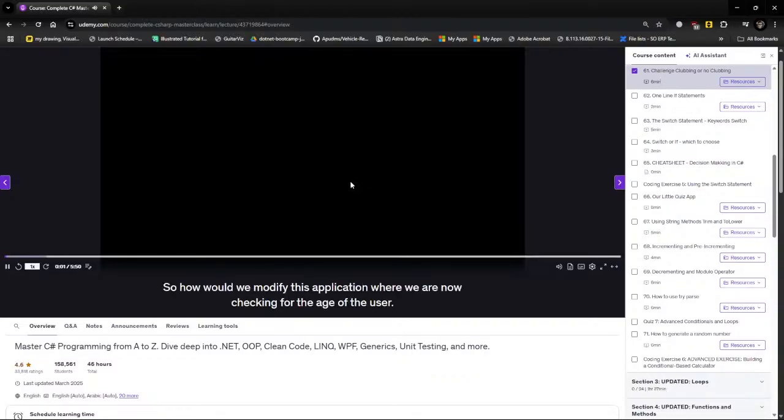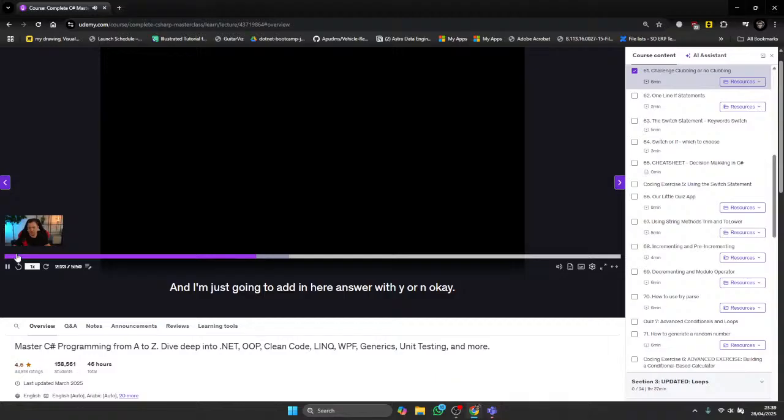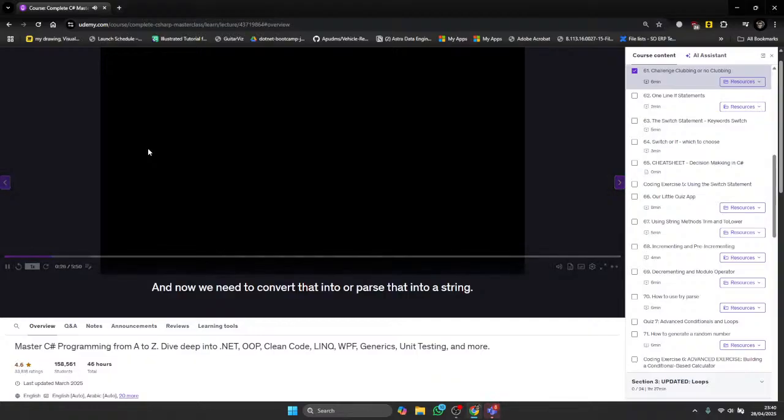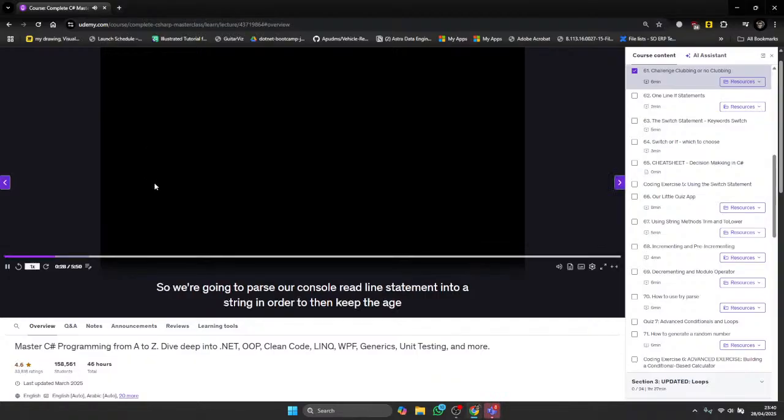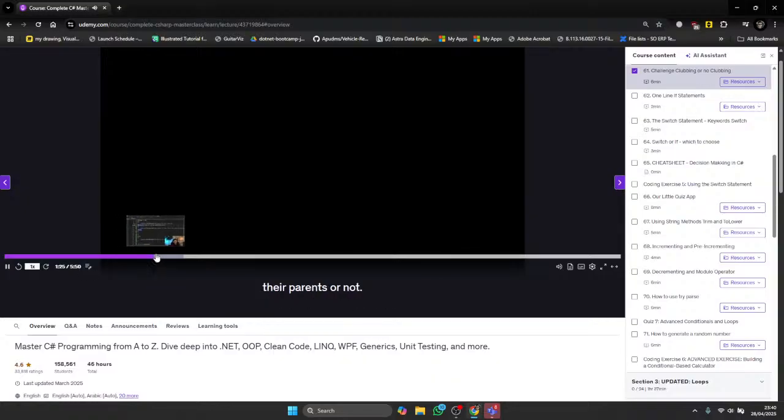All right, so how would we modify this application where we are now checking for the age of the user, the input of the user? I'm just going to add in here "answer with y", and then the input of the user, and now we need to convert that, or parse that, into a string. So we're going to parse. I'll need to override it at 13. And actually, let's check if they are older than 18 first. So go in or not.